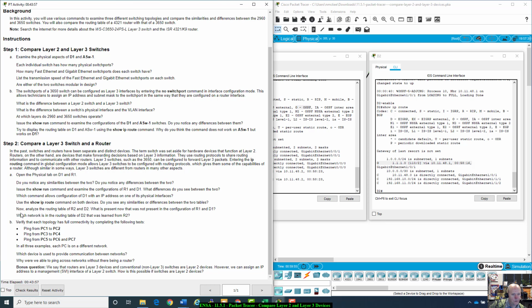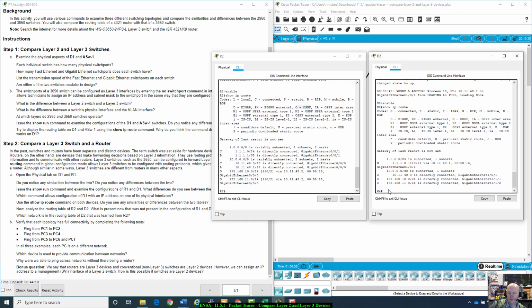Which network in the routing table of D2 is learned from R2? D2, that's learned from R2. All right, so it learned that one. Or actually, yeah, that interface, it learned this network.